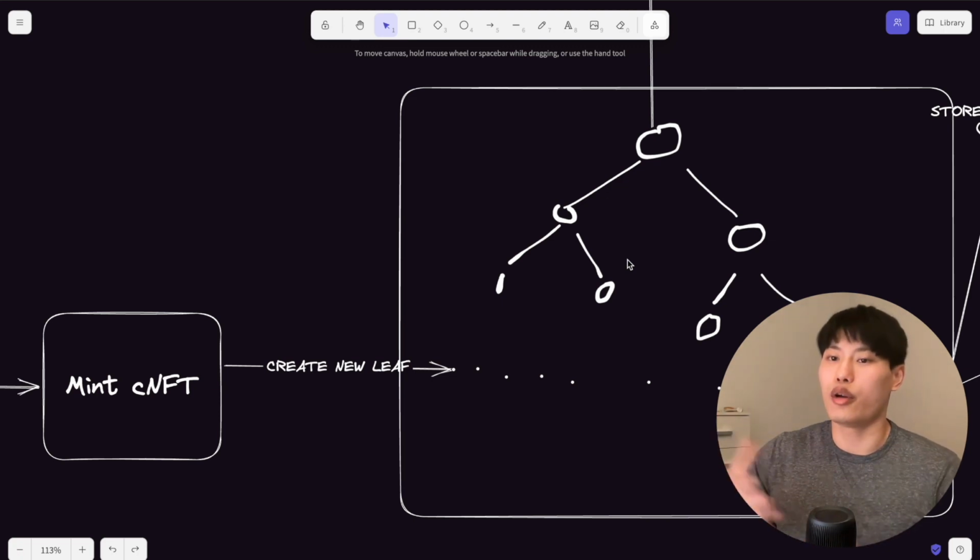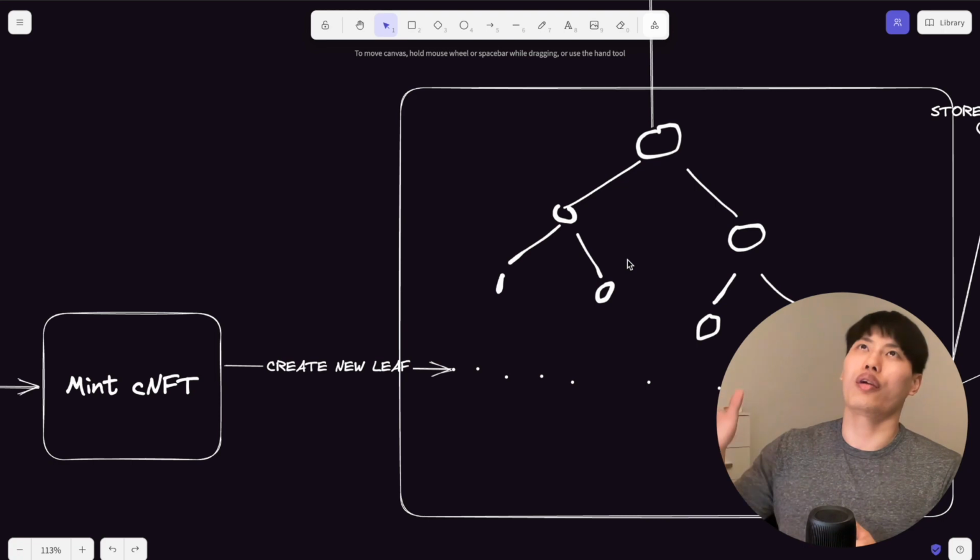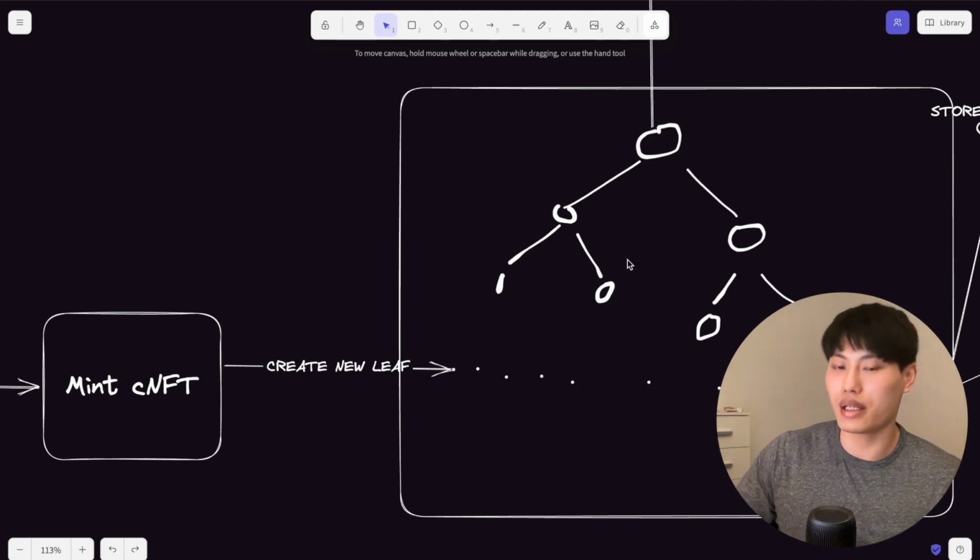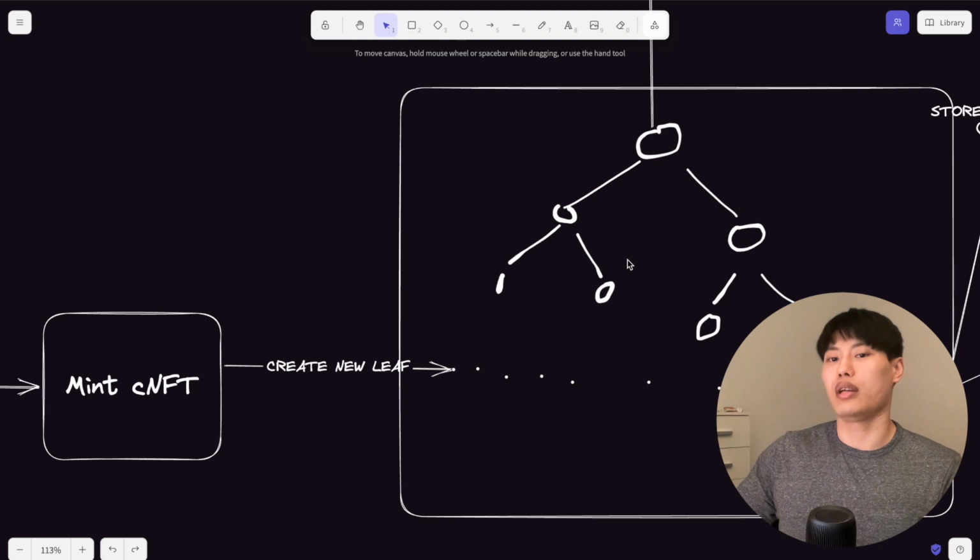And this is very different from what we previously knew about NFTs, because previously it was just like, okay, I made an NFT and then I store everything as an account on the Solana blockchain. And yeah, that's going to be quite expensive if you do this for each and individual NFT.